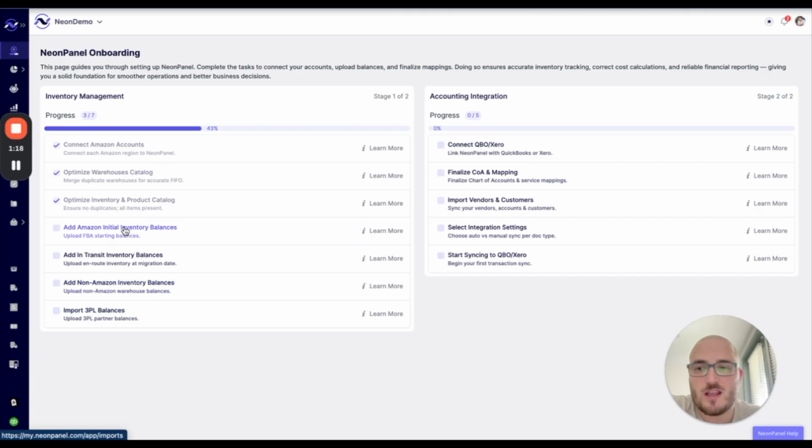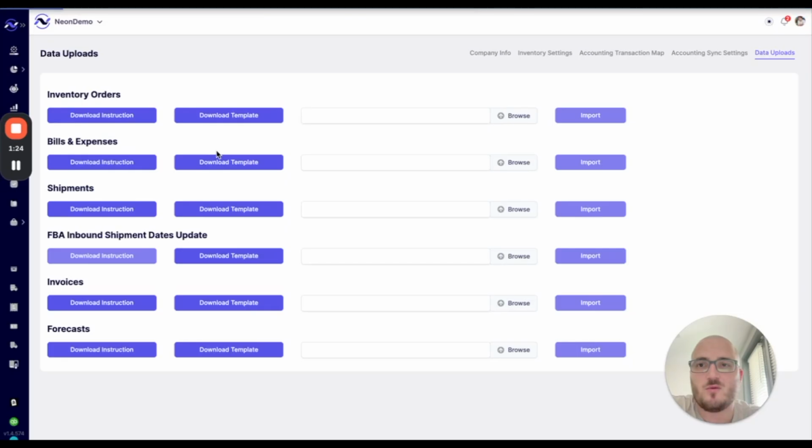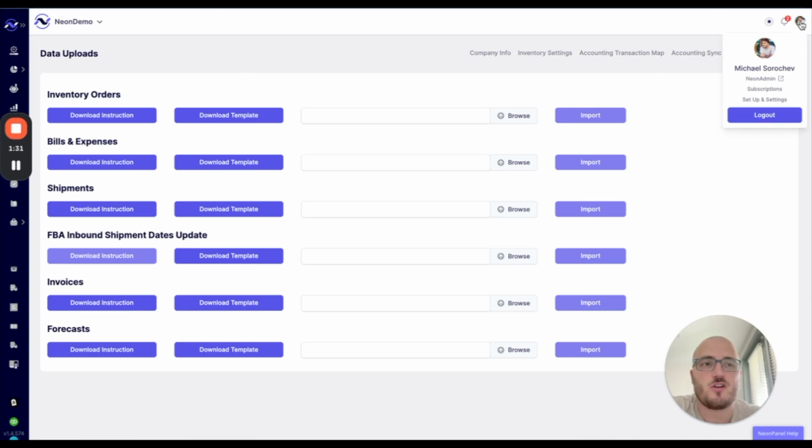And so let's take this first task and click on it and see where the software takes us. It takes us to the data uploads page in the settings. You can also navigate to it by clicking on your avatar and clicking setup and settings, and then here in the corner you will get the data uploads, where you get the instructions and templates on how to fill out a multitude of different files.